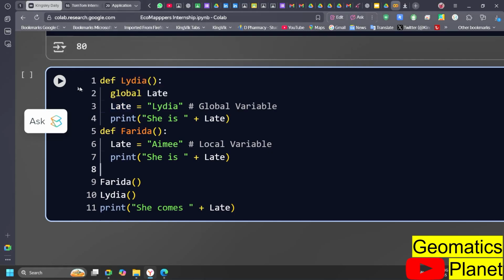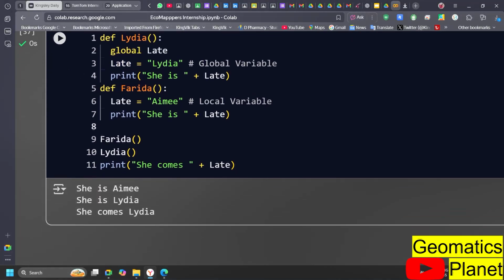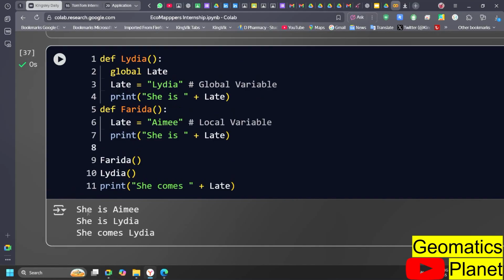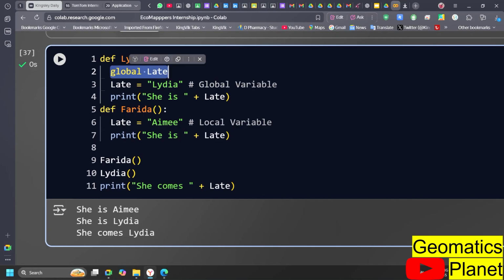In such a way, if I run this code, what happens here? You see now that "she is a May", Farida is the first one here, which is "she is a May". Now, if you look at this, she is Lydia. Now let us go to the global printing. You see now that she becomes Lydia, because I have declared this one, I have said global late, automatically this particular late inside here is serving as a global variable.